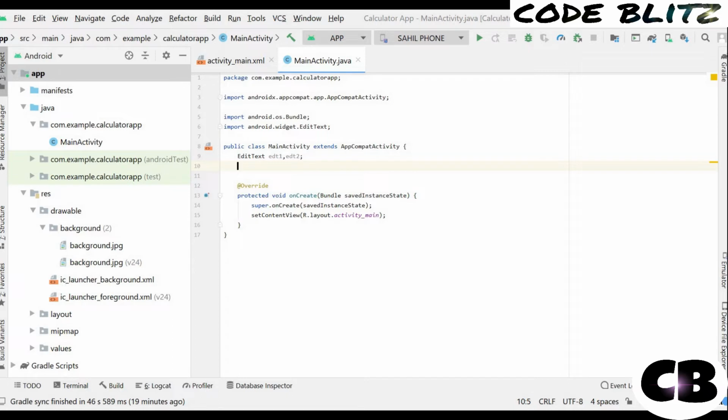Now we also have to work with four buttons, that is addition, multiplication, subtraction, division. So what I will do is I will select the Button view.